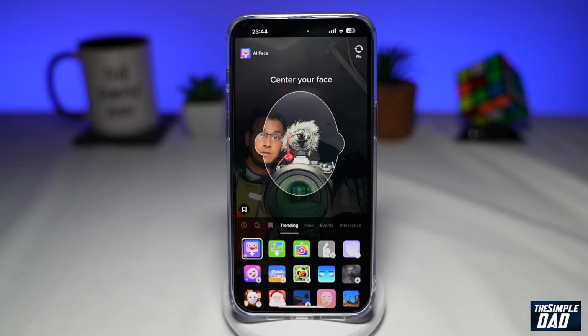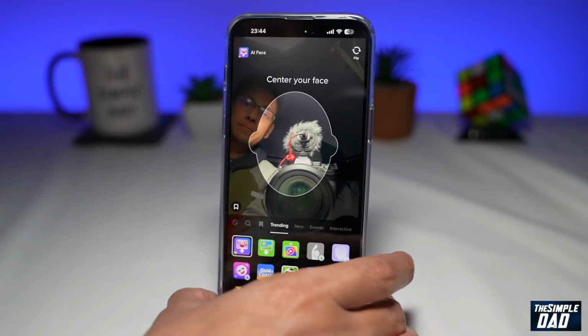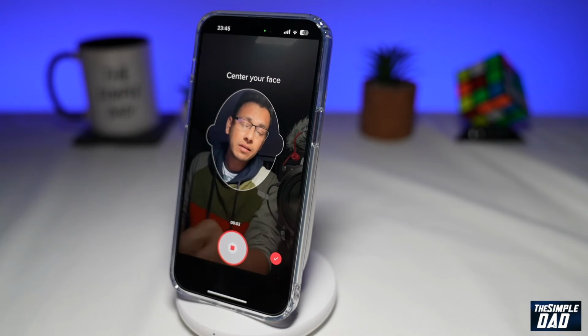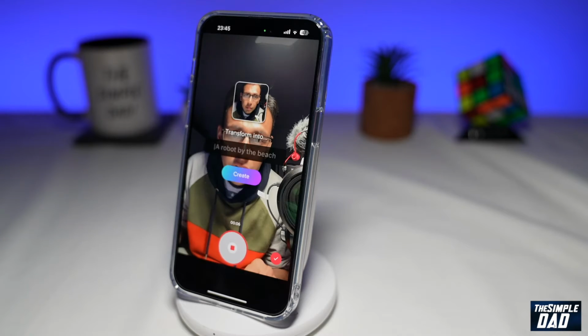Once you do that, you'll see this screen here. Here you need to place your face in the center. So let me just do that off the camera. You first need to press the record button. Now it will show you a template and then try to fit your face in it. Then it'll show you a countdown and take a picture.